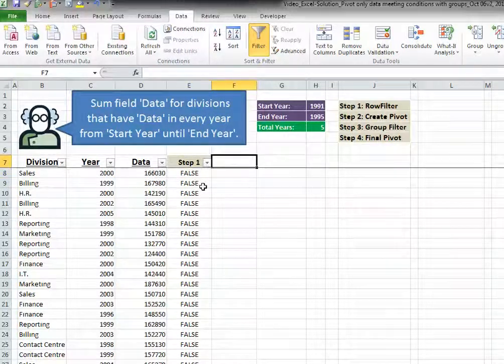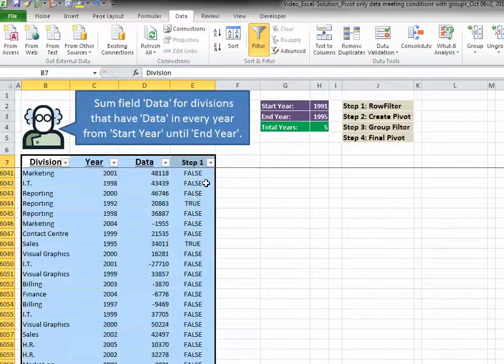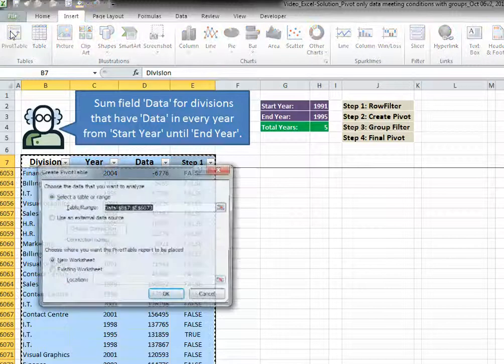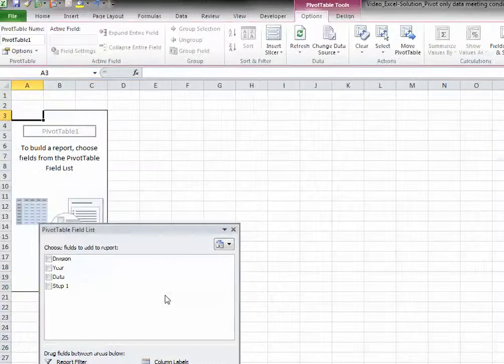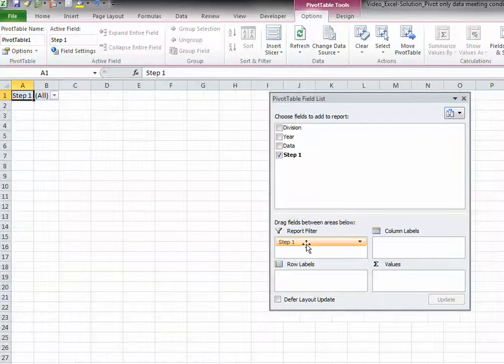Now the next part is we need to create a pivot table, and it'll make more sense in a minute, but we're just going to highlight our data set, click insert, pivot table, new worksheet, click the OK button, and here are the different fields that we can select for the pivot. Obviously that's step 1. We're going to drop it in here as a filter because remember all the ones that are true qualify per row. The ones that are false will be out.